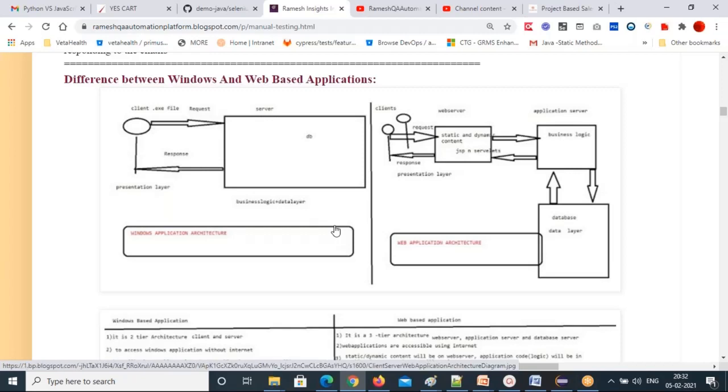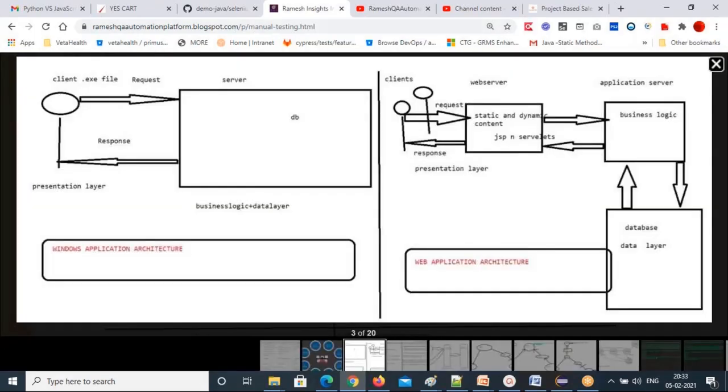We have different types of applications like Windows-based applications, web-based applications, and mobile applications. Three types of applications we have, and how their architecture will be, that's what we are understanding now. So how Windows-based applications will look, how web-based applications will look. This is the architecture of Windows-based and web-based applications.